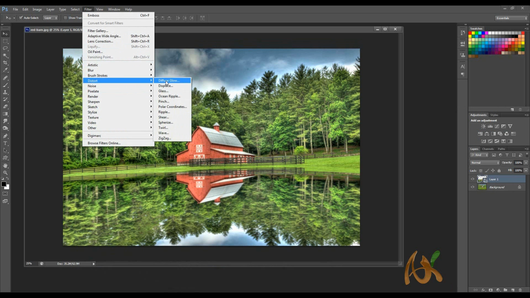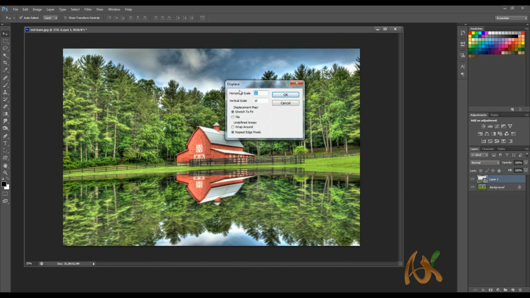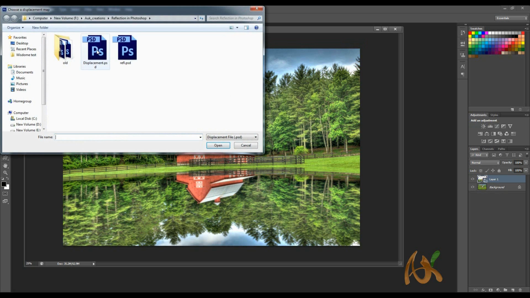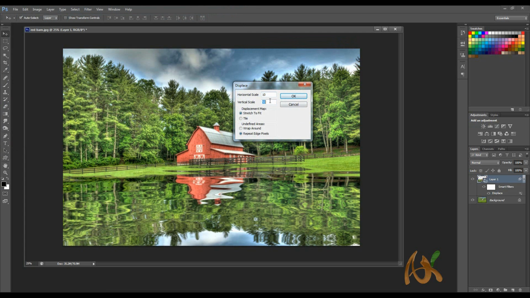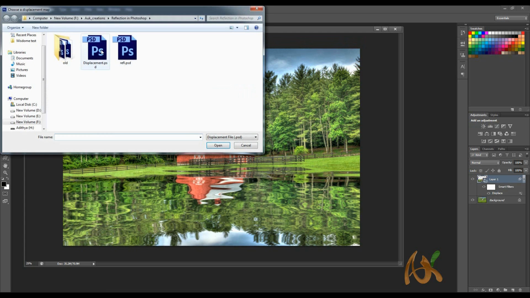Go to Filter, take Displace. The value right now, I'll keep it at 20, or okay, 50, make it 50. We'll see how it looks. It will ask you to open a file, so just add this one. You can see that wavy reflection, it looks like water. You can see some grass there. Okay, let's see how 70 works.